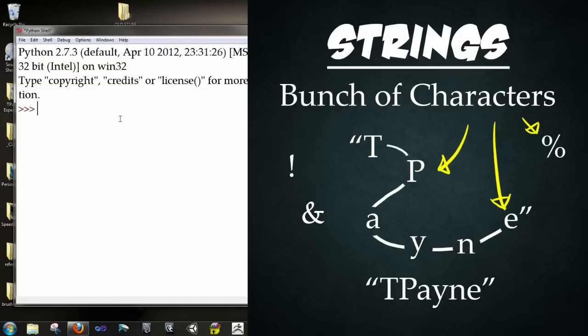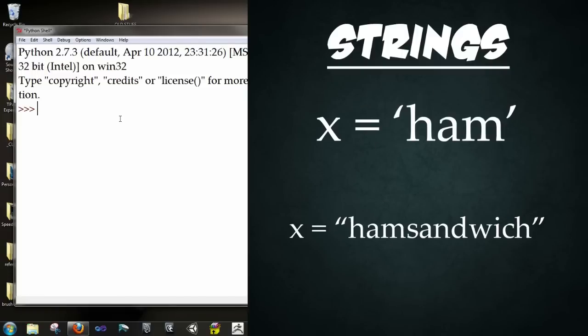Okay, so strings are declared using quotation marks. Type in x equals single quotation, ham, end single quotation. Enter. And Python's accepted it. Then type x again, and you'll see ham is spit out in single quotation marks.